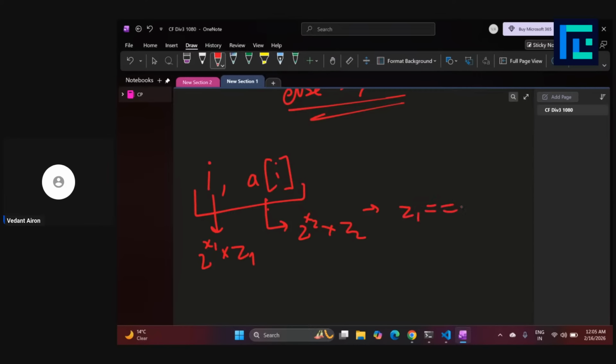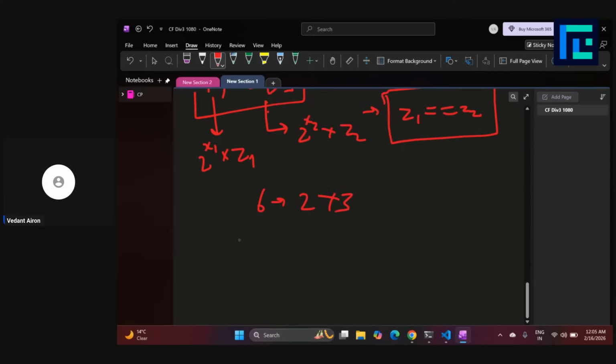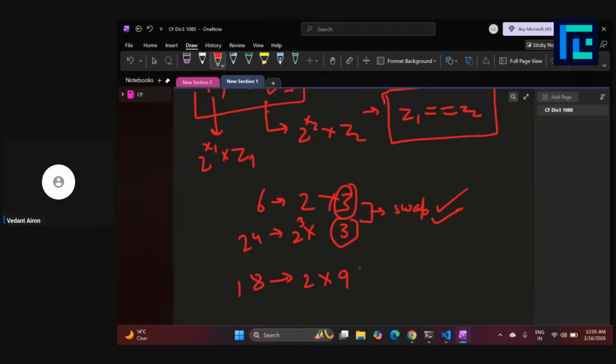Because here if we see, if we pick up these two elements, 6 and 24. 6 is 2 into 3 and 24 is 8 into 3. So we can see that these are equal. So these can be swapped. But if we pick 18, 18 is 2 into 9. So 6 and 18 cannot be swapped, right.